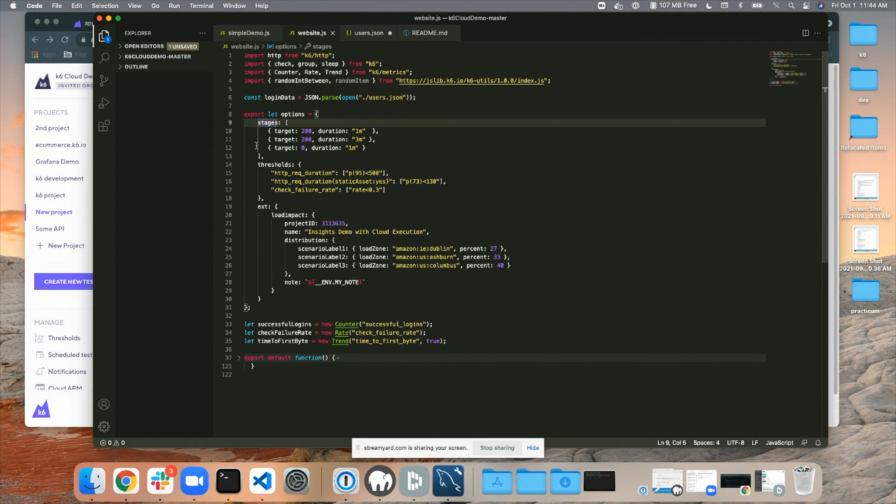So we have our stages or ramping profiles. We've configured a 200 virtual user 5-minute load test. Coming down to our thresholds, we have 3 unique thresholds inside of here. The first is an HTTP request duration threshold measured across the 95th percentile for a condition less than 100 milliseconds.